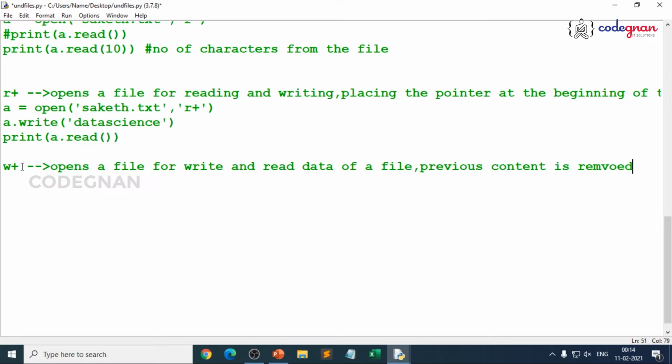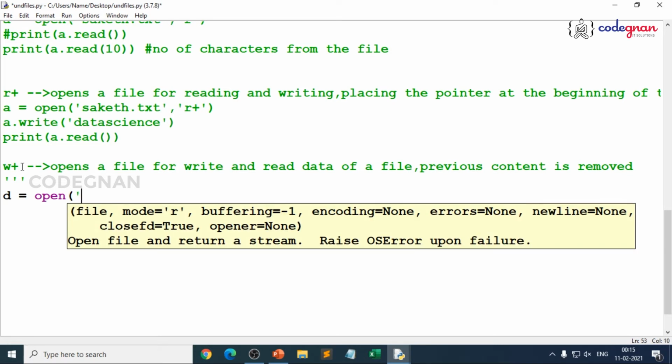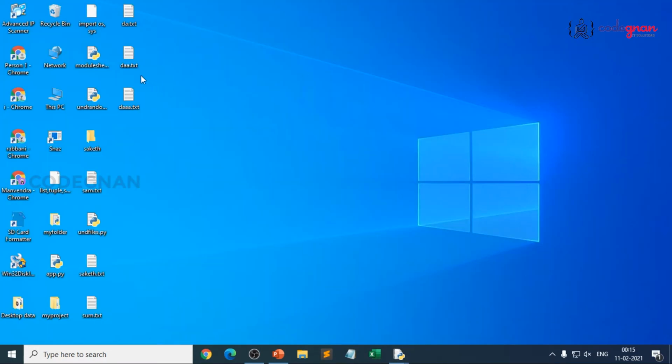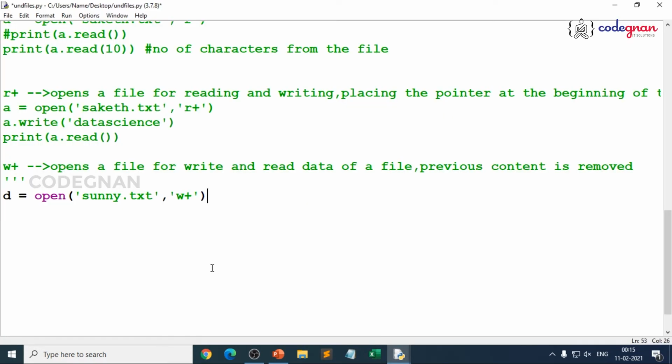So what happens when we give a file that does not exist? It can automatically create it. That's where we are giving W plus. So first let's try to see that. I'll give d is equal to open of, with the file name sunny.txt, and I'll go for W plus mode. Let's first check whether it is present or not. There is no file called sunny.txt. There is nothing, you can't read from that.